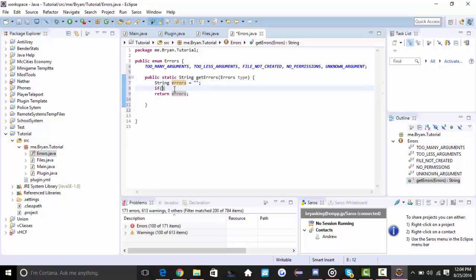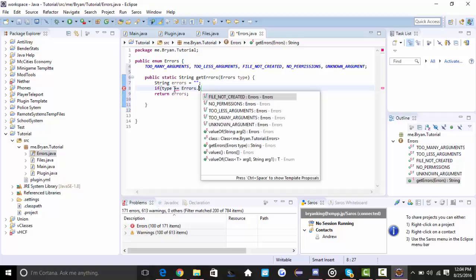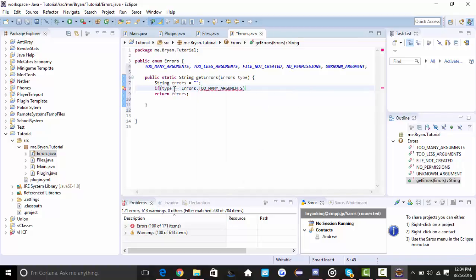And what I'm going to be doing here is if type is equal to errors dot too many arguments, then we want to set errors equal to "You have put in too many arguments."